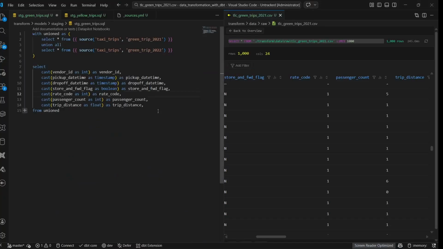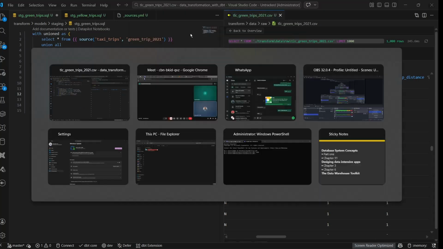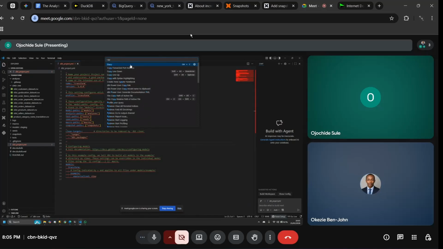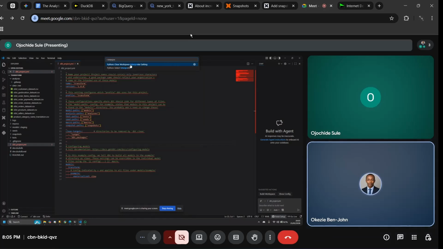What are we looking for? Hold on. Oh yeah, remove that Python. Search for interpreter. Select interpreter. Which one is your project? Your project interpreter is supposed to be.